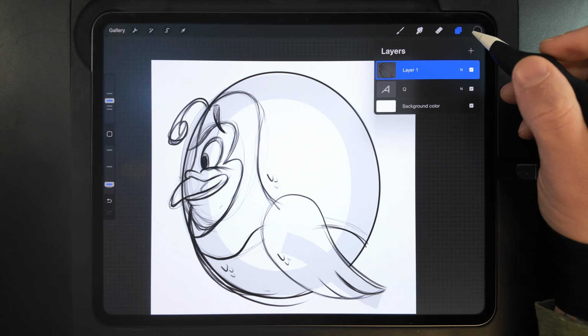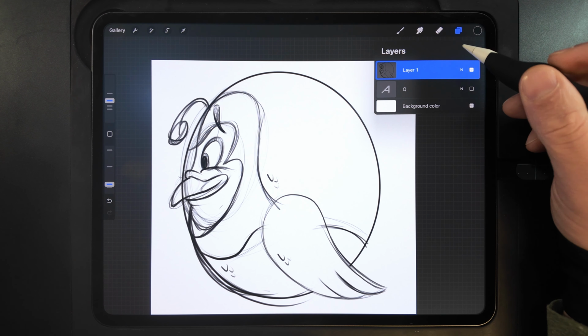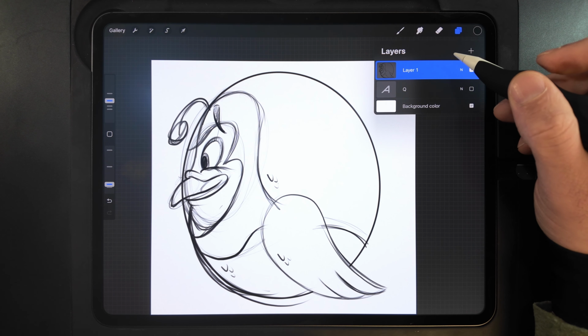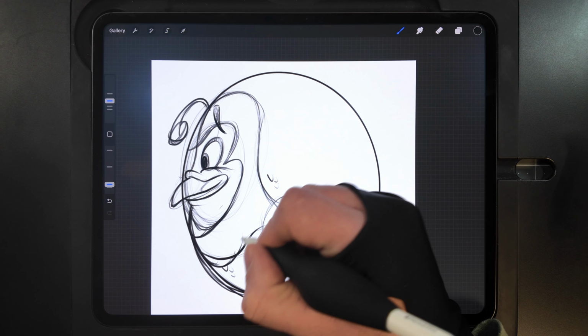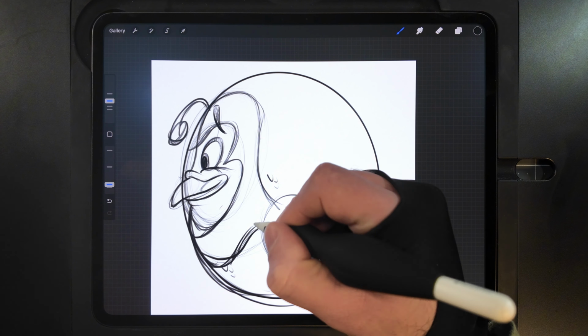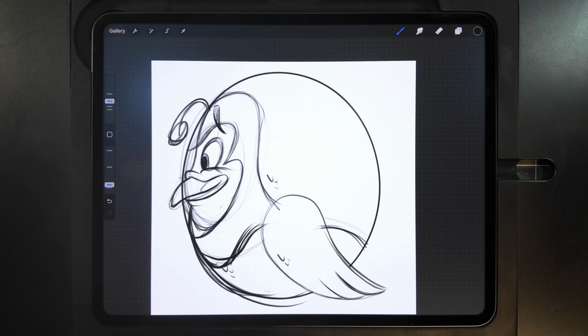So let me go ahead and come up here to my layers menu. I'm going to turn off my letter layer now. We've just got the sketch layer left, and we can see what that looks like. I'm going to play around with some of these shapes so they match up the curve here and the curve here a little bit more. I think that looks good.